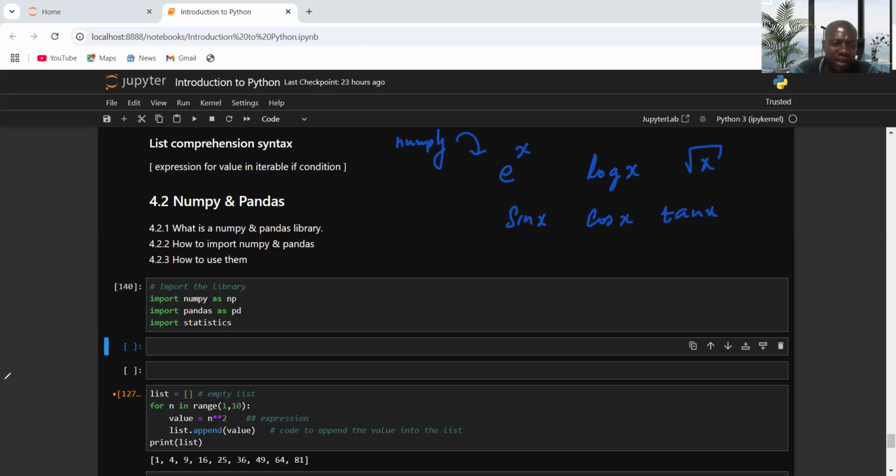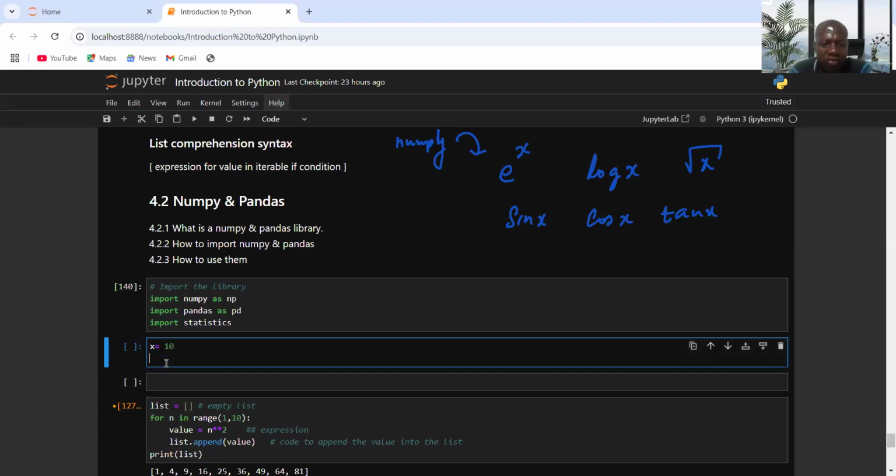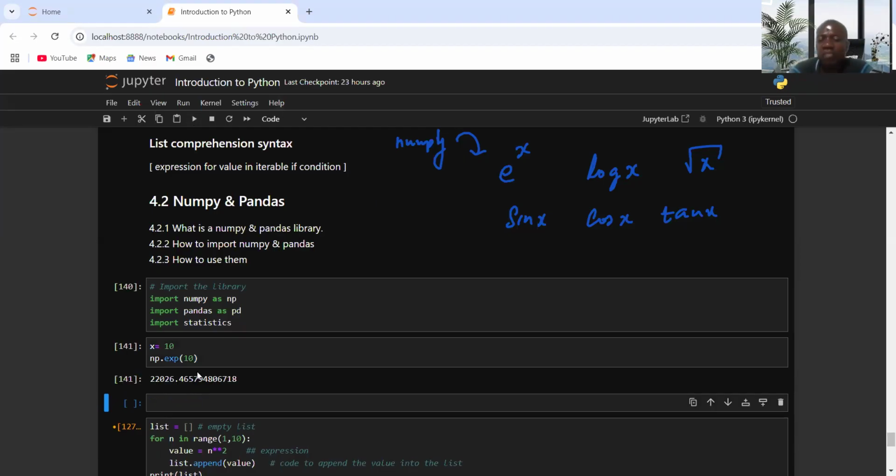So usually with NumPy, let's say I know x is 10, and I want to calculate e to the exponent of 10. I will say np.exp. Once I say exp, Python already knows that I'm talking about an exponential. If we run this, it will give us the answer: e to the exponent of 10 is that number. If I say e to the exponent of 0, it will give me 1. Actually, let me just put x here. So e to the exponent of x.